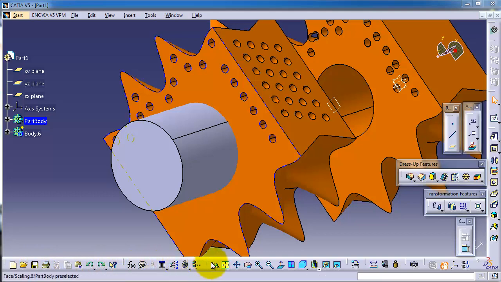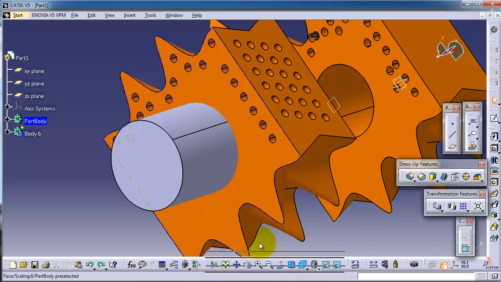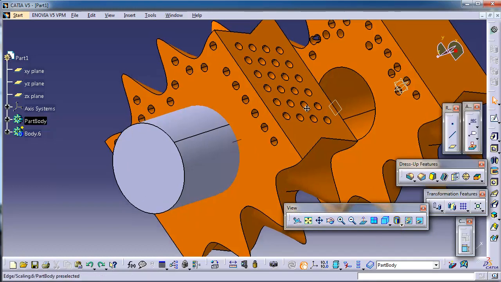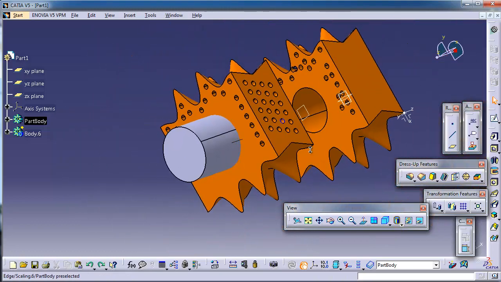And now we're going to start talking about the rest of the toolbox. In this tutorial, we are going to talk about the view toolbox here. And also we can drag it up here, and it's called the view toolbox. In the view toolbox, you can choose how you want your part view.